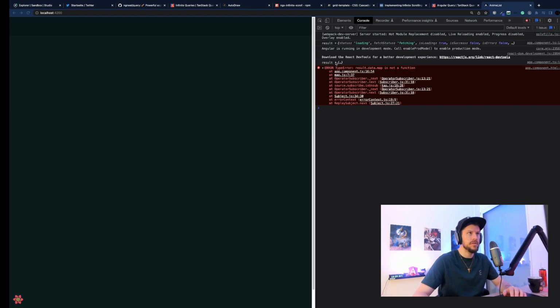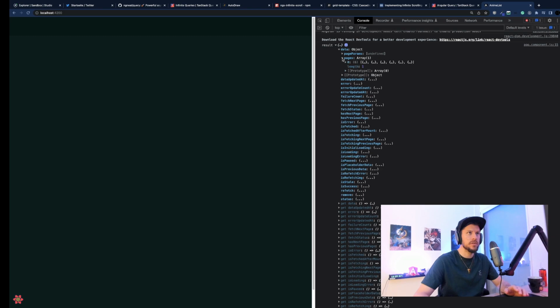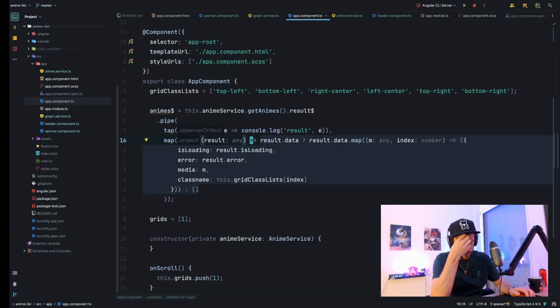So now we see result. And on here we have now data, which is now an object, and we have pages. Okay, so we now have pages. It would be cool. So now what we want to do, we want to have like, yeah, we can have pages. Resulted data, so we have to map it differently.